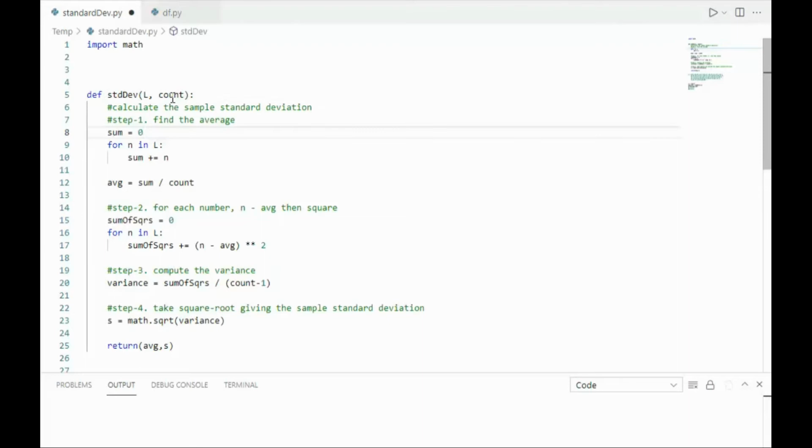We have two inputs. We have a list, and then a count, which is the number of elements in the list. And then notice we have four steps. I like to call them four baby steps. So the first step is I'm just going to find the average. Notice here I'm just looping over L. L is a list. I initialize sum to zero, keep adding them up, and then divide them by count. That's the average. Step one's done, you guys.